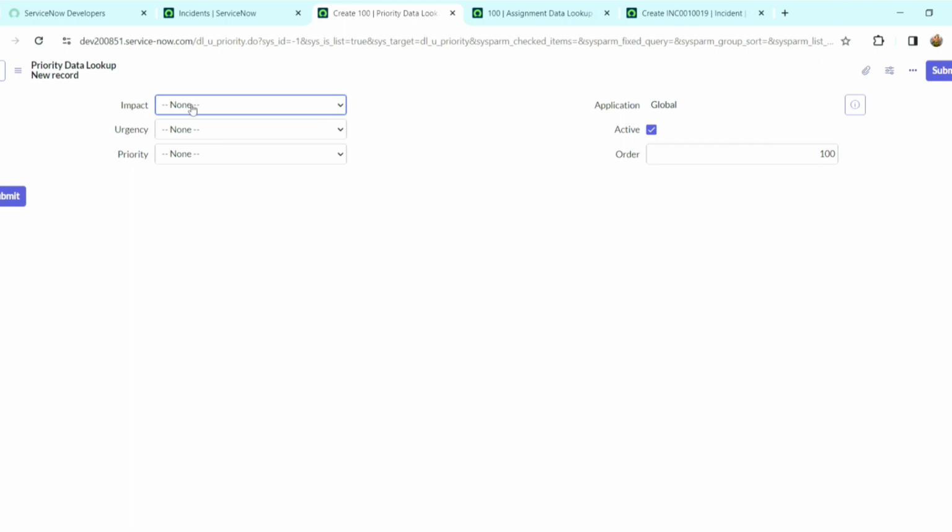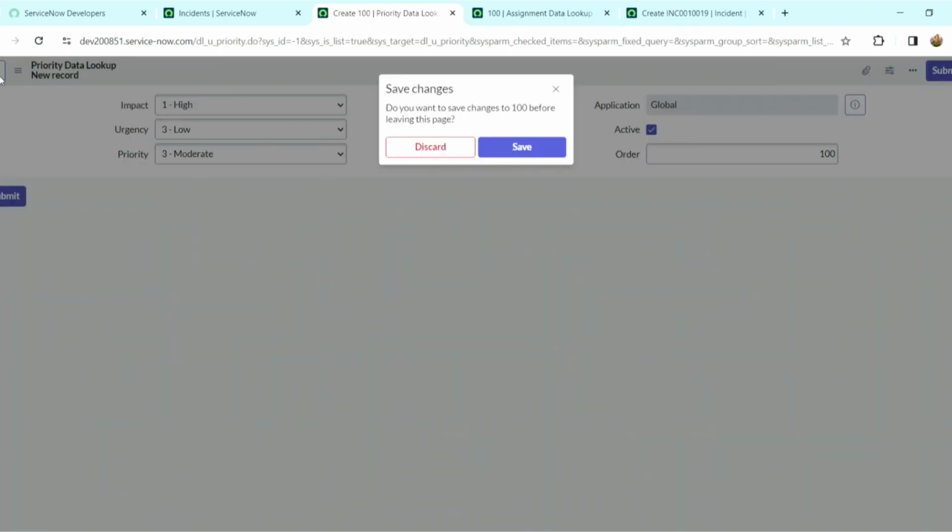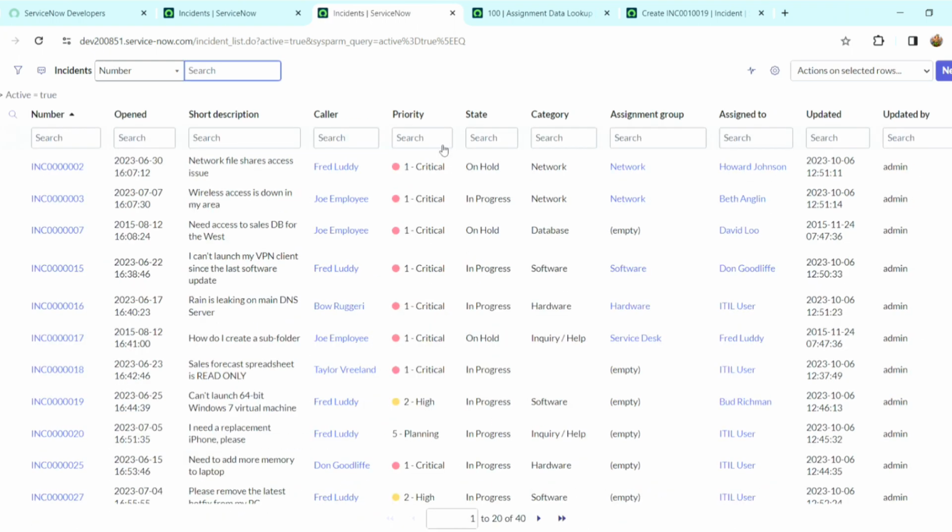Here is the impact. Suppose I select high and urgency is low, then our combination will be moderate. If I submit, then it will work on our project. So right now we no need to do here. Just understand what is priority lookup and where we can use.